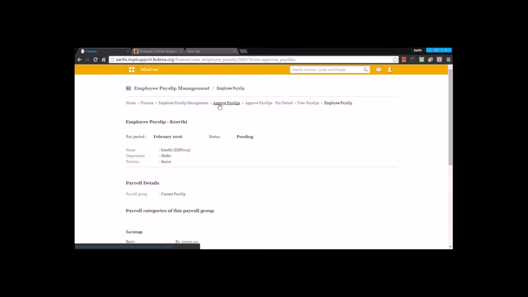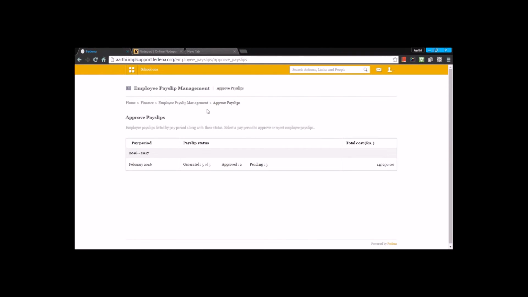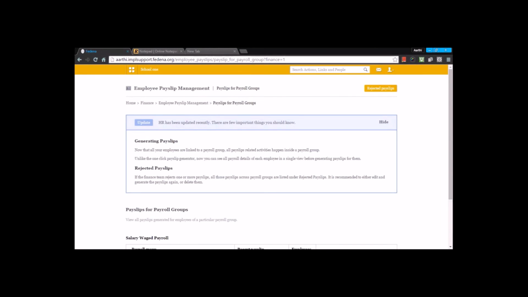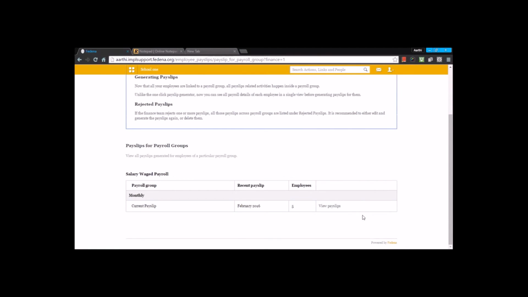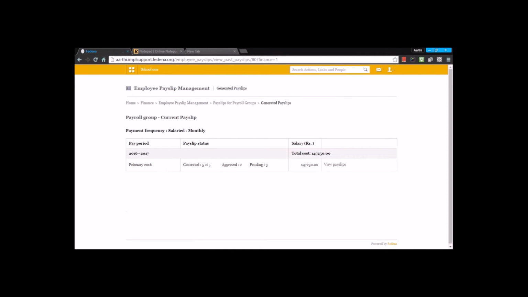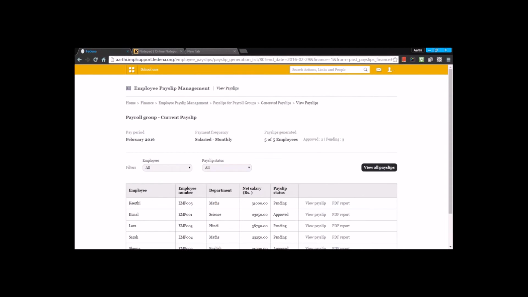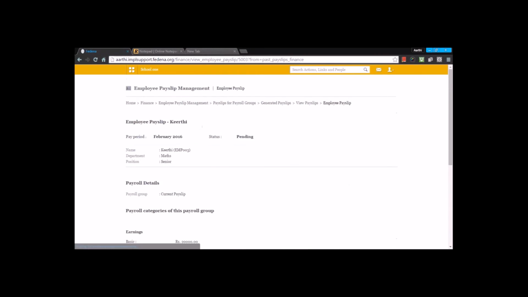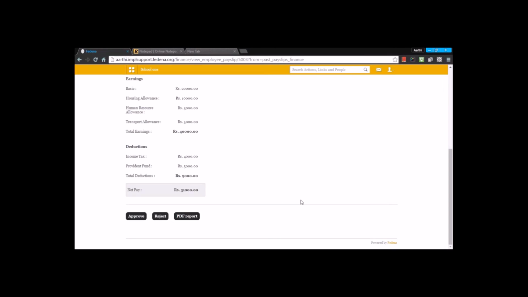Now going back to the payslip approval process, the next thing that we have here is the payslips for payroll groups. So we have it specific for a payroll group. There is a particular payroll group under which we have various employees with different payslips, which have different statuses. So you can view these payslips, you can see each of the statuses, and you can view the payslip to approve or reject the same payslip.